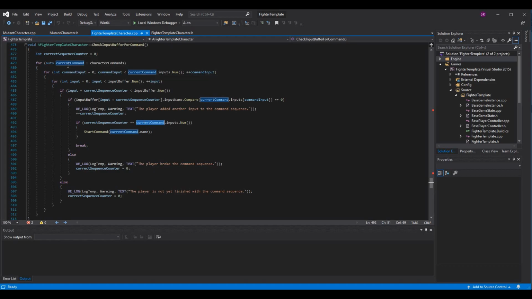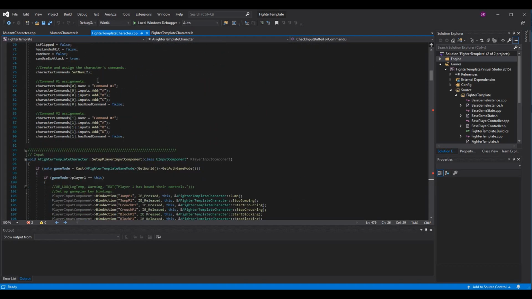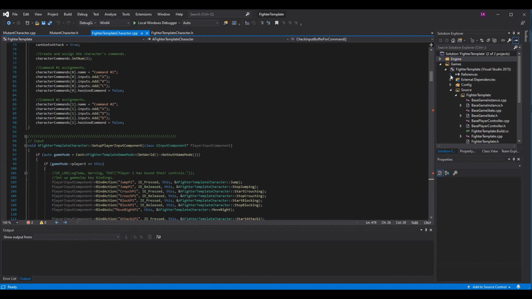So if we completed this during the first iteration of this for loop right here, current command would be command number 1. If we complete it on the second iteration, this would be command number 2, because you can see I've called them command number 1 and command number 2 respectively.